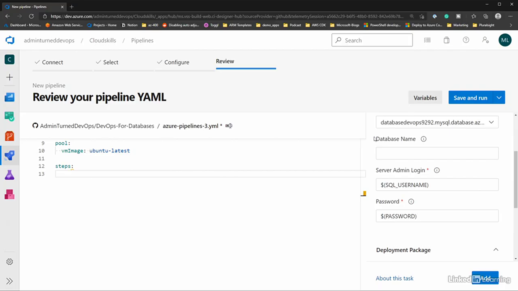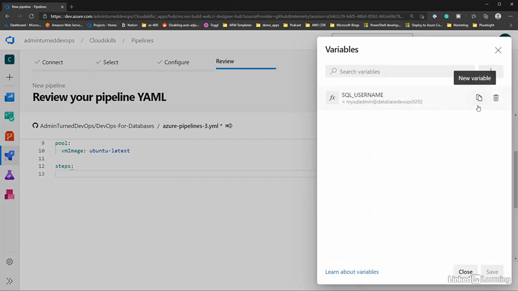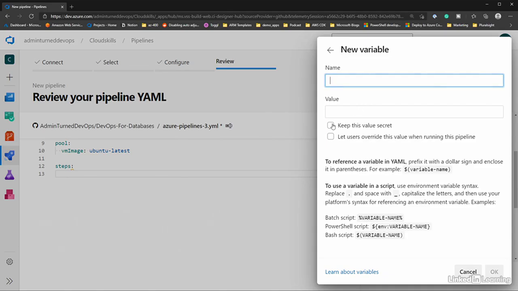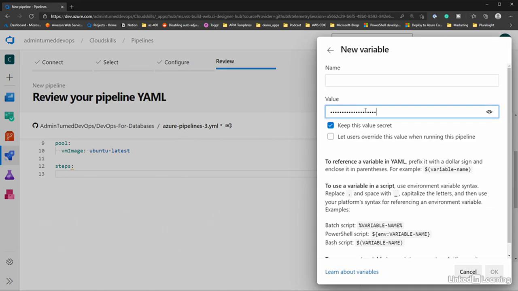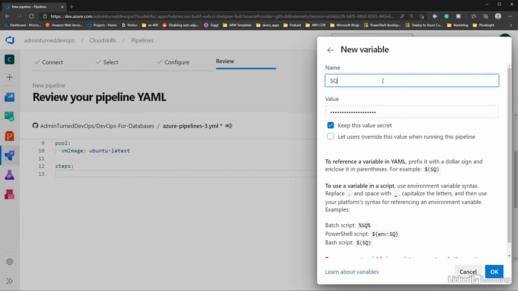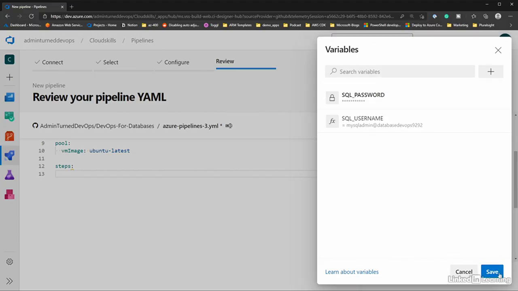And then for the password, I'm going to do a secret password. So I'm going to ensure that it's encrypted. The password doesn't actually show up in any logs, nothing like that. So then I'm going to go back to variables here. I'm going to do add. I'm going to say keep this value secret. I'm going to pass in my password. As you can see, it's not in plain text here. I'm going to say SQL password. Okay, and then I'm going to click OK here, and then I'm going to say save.